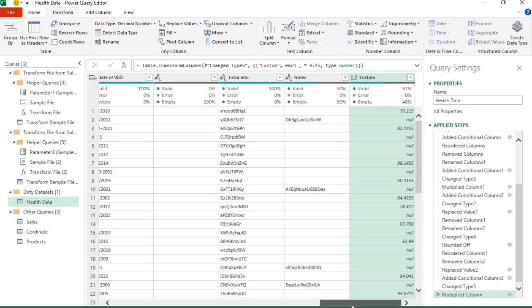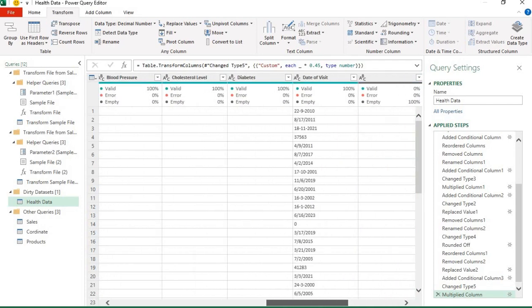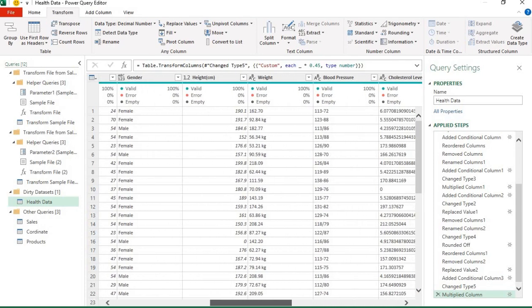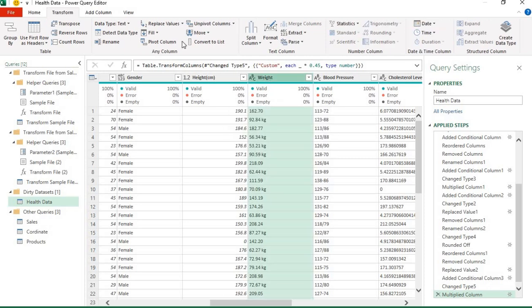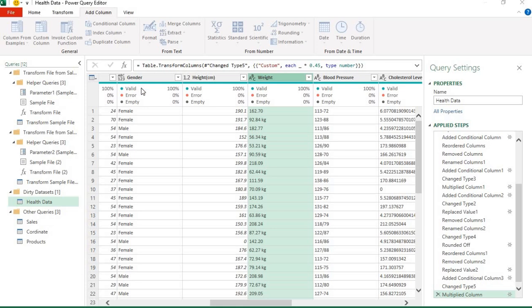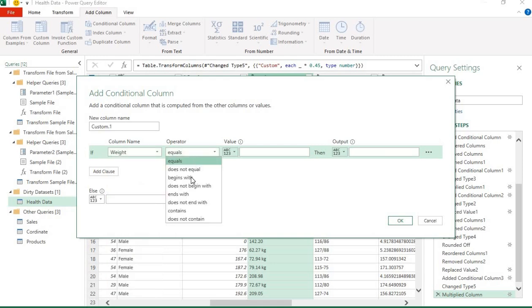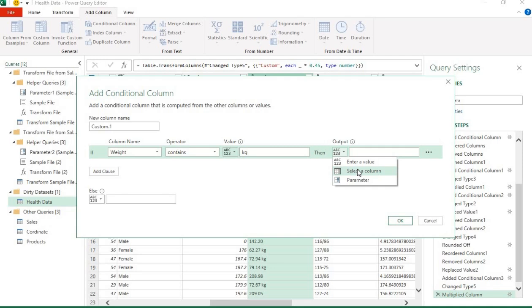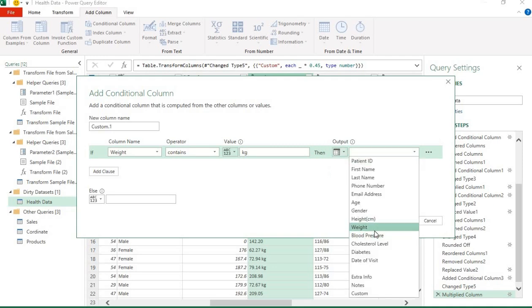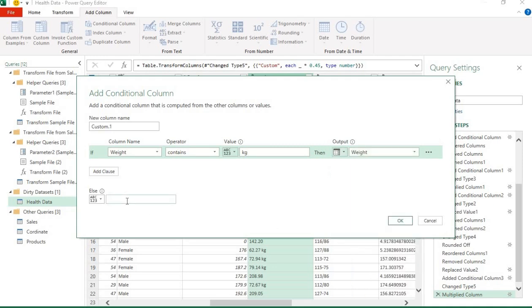So let's go back to now pick the one that have kg. We'll now pick it into another conditional column. So we'll go to the add column, conditional column, and we say if it contains, what's it called? Weight, right? Weight contains kg, then it should return the value in the column, right? Otherwise, it should return null.